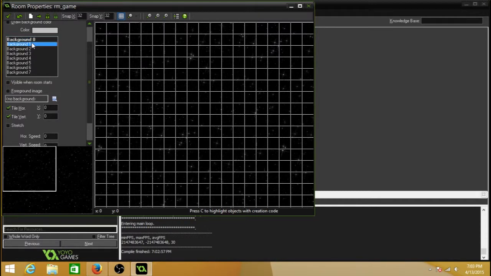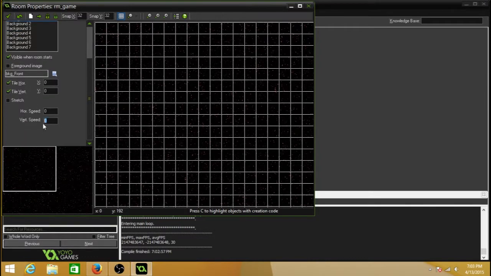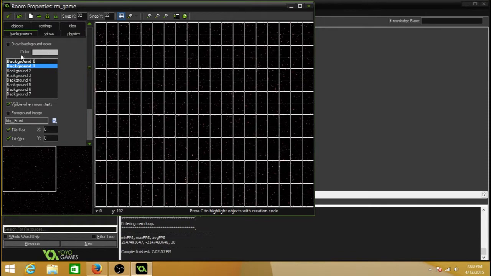Then in background 1, which is going to be above it, we're going to set this to the BKG front, which is transparent, so it will overlay on top of the other one. And I'm going to set this to -2, so it's going to be twice as fast as the one behind it.